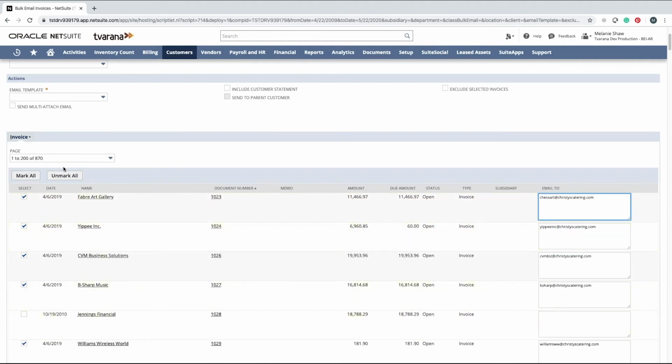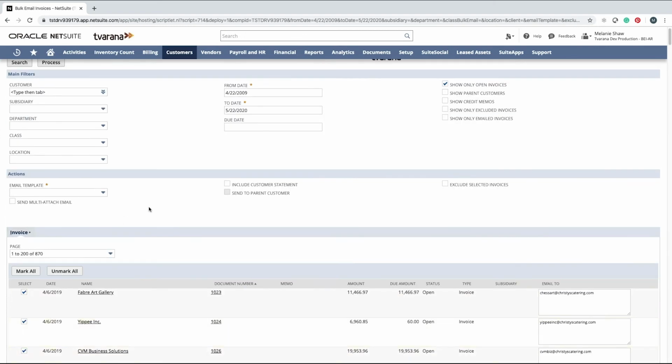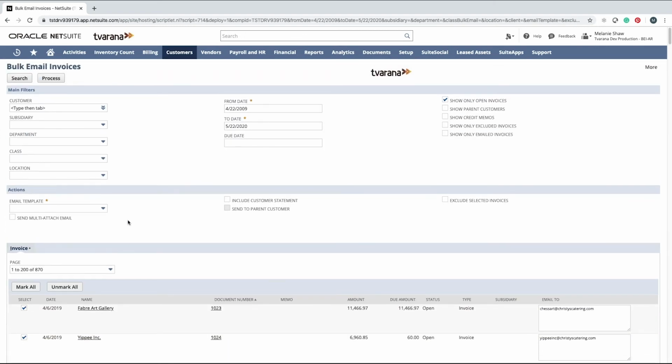You can mark all, unmark all, select some if you only want some to be sent. And then to actually send the emails, you have to choose the email template that you want. These are native NetSuite email templates, so you can customize them however you want. In order to add all of those separate invoices on the same email, we need to select this send multi-attach email. You're able to also include a customer statement. This customer statement will be from the dates here that you've selected.